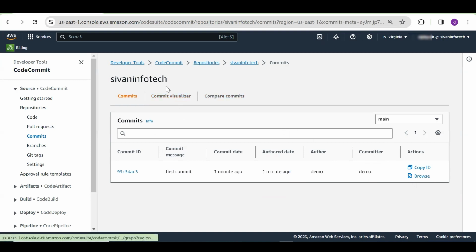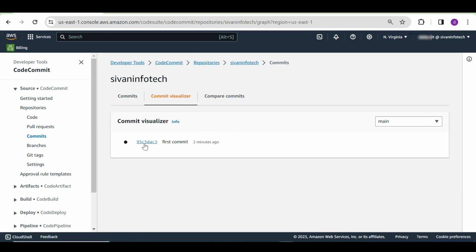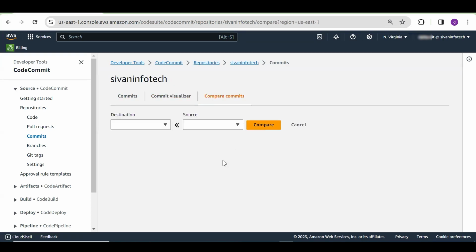It will be there. If you come to the commit visualizer, you can see the visualizer way. The first commit will be in a line, like only one commit is there, right? That's why you are not able to see all the things. If you see the proper shape, you can find main, master. If you had any more branches, you can see all of them from here. Commits. If you want to compare, you can compare both branches.